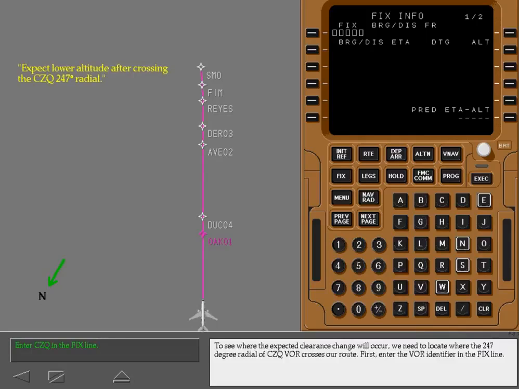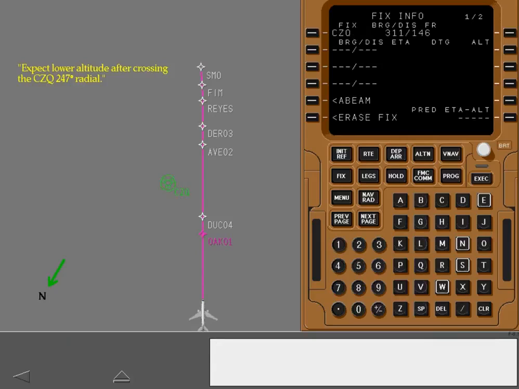To see where the expected clearance change will occur, we need to locate where the 247 degree radial of Clovis VOR crosses our route. First, enter the VOR identifier in the fix line. These lines are used to display data for up to 3 specific bearings or distances from the fix. Next, enter a bearing of 247 in the first bearing distance line.